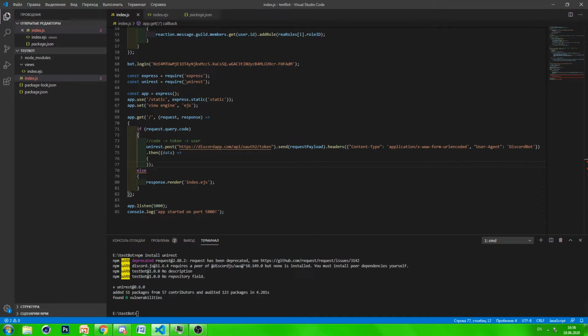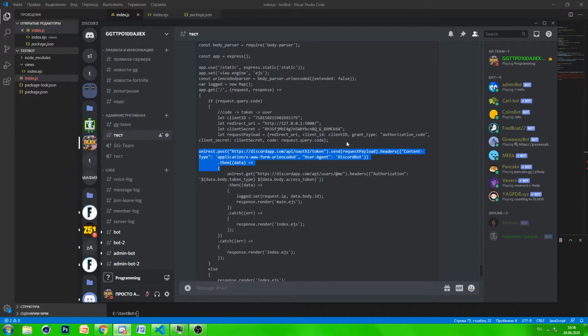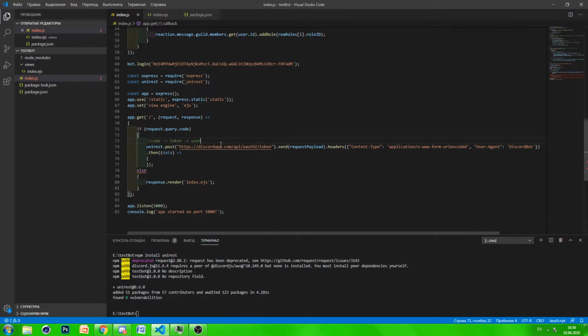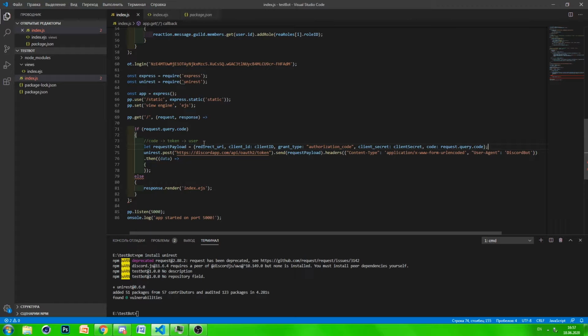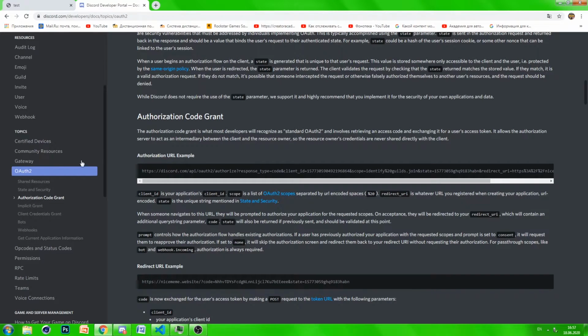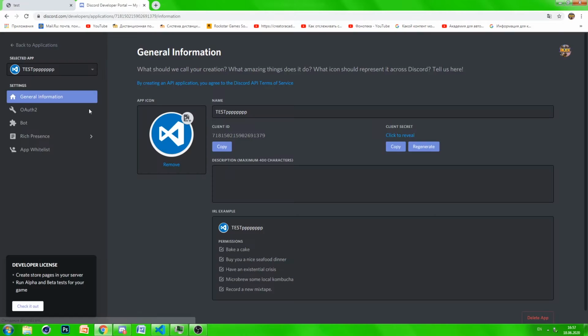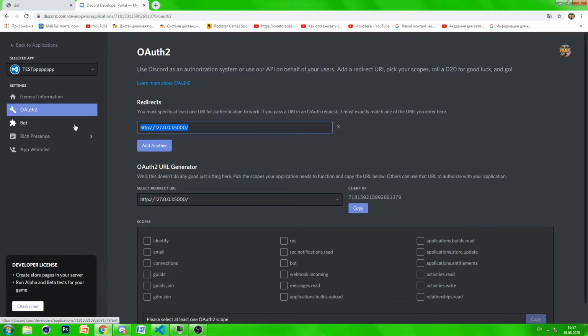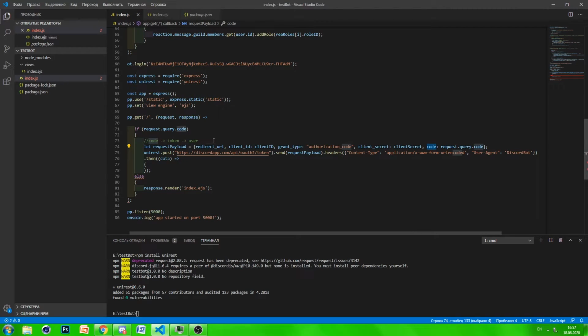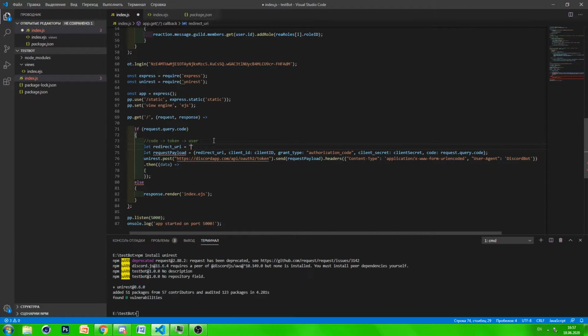Well, now we have to get this request payload. What is it? I will also copy it from here, not to make spelling mistakes, because they can be made there. And here we have to provide redirect URI, clientID, grant type, clientSecret, and code. I will say about them all. First, we have to provide the redirect URI. To get it, we go back to applications, test app, and then OAuth2, and it should be the same as we provided here. So let redirectURI equal this.